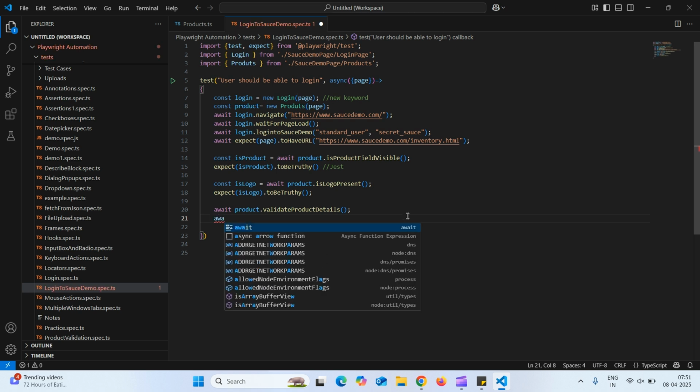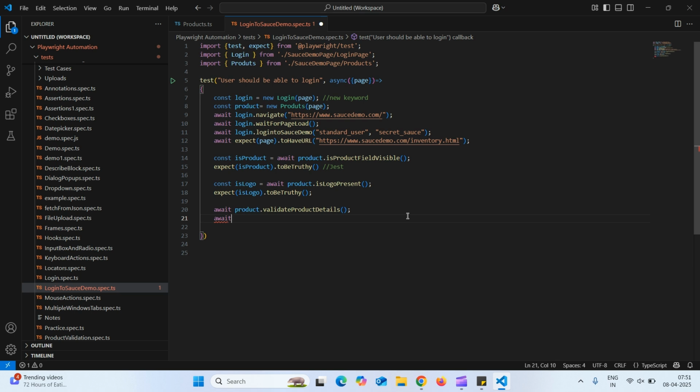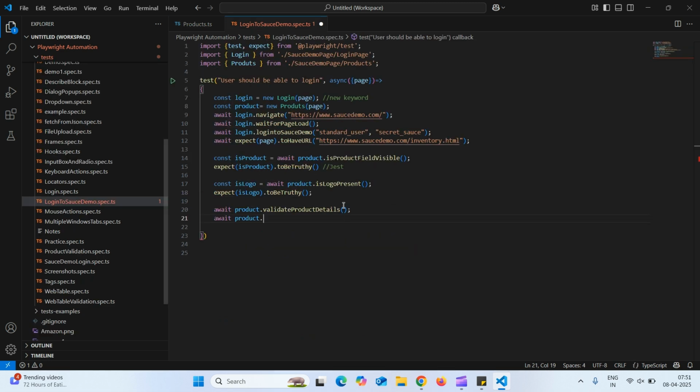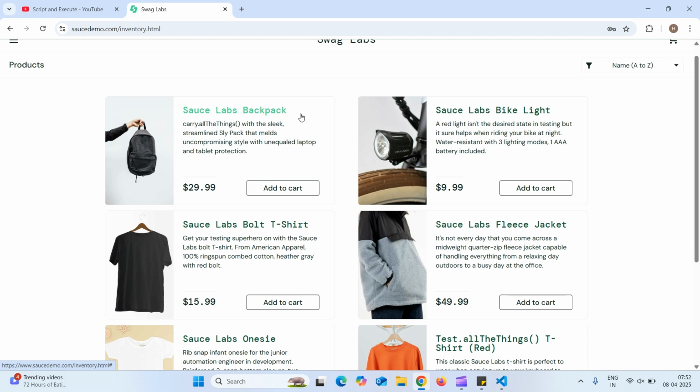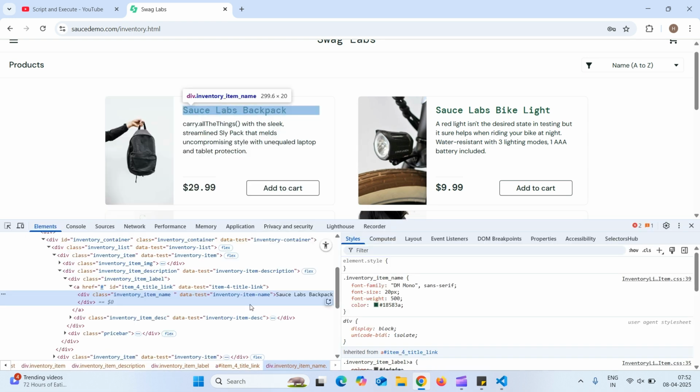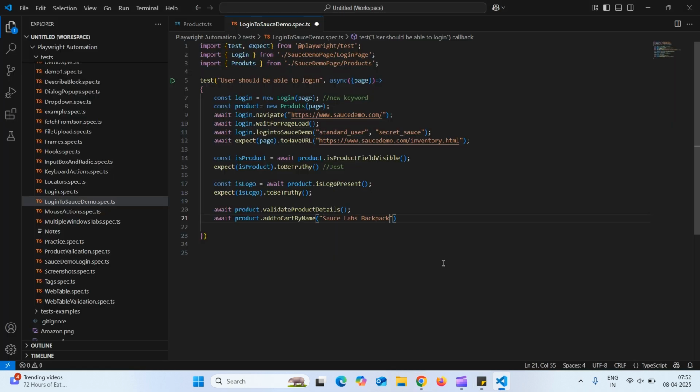Now let us call that method: await product dot, what is the method name? The method name is add to cart by name, and it will accept a product name. I will give the first one, or any product name you can give. I'll copy it from here. I will save and I will execute.